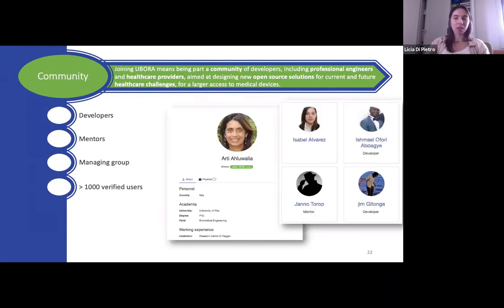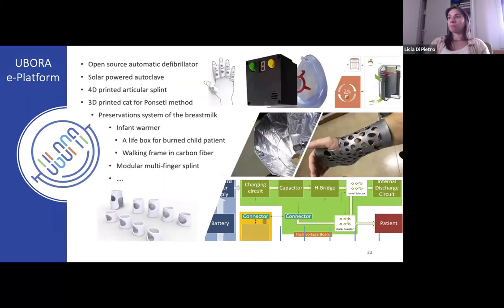Another section is the section for the community. In the UBORA community, we have developers, mentors, and a managing group, and up to now there are more than 1,000 verified users. And these are some examples of devices that are currently available on the platform.